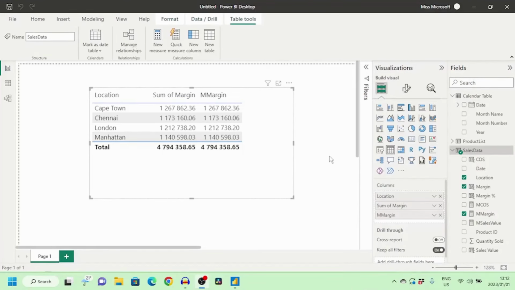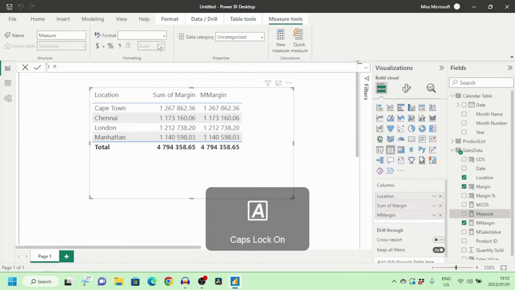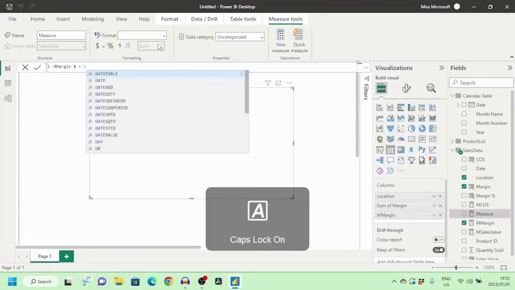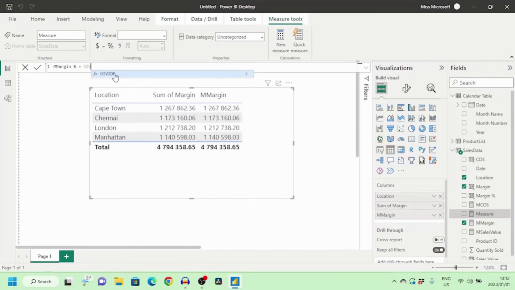We'll follow the same steps. Ensure that your sales data table is selected, click on new measure, and let's call this new measure M margin percentage equals, and we're going to use the divide function, just like we did in our calculated column. Our numerator is our M margin measure. Then insert a comma, and our denominator is our M sales value measure. And hit enter, and we have our margin percentage measure here in our sales data table.